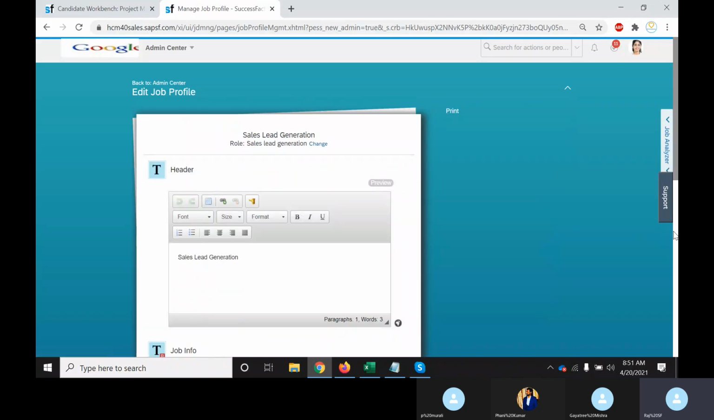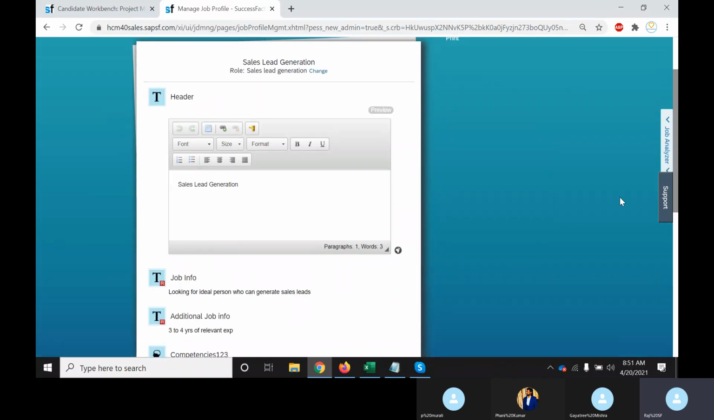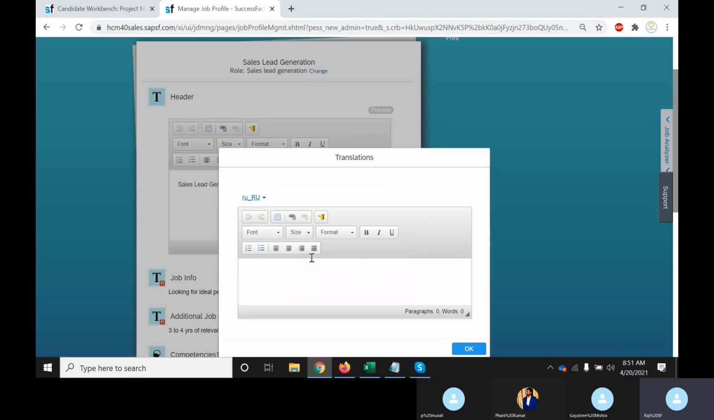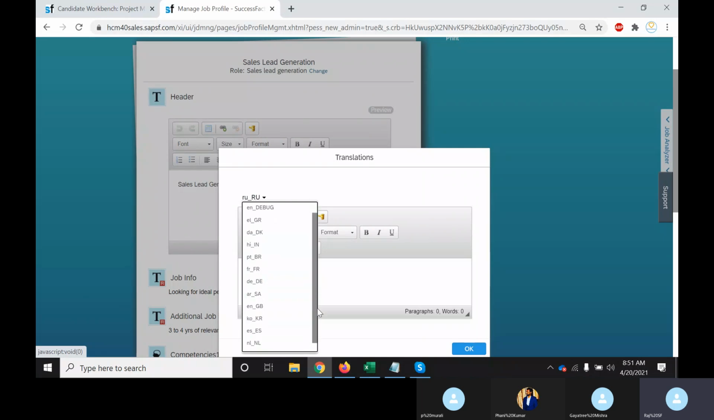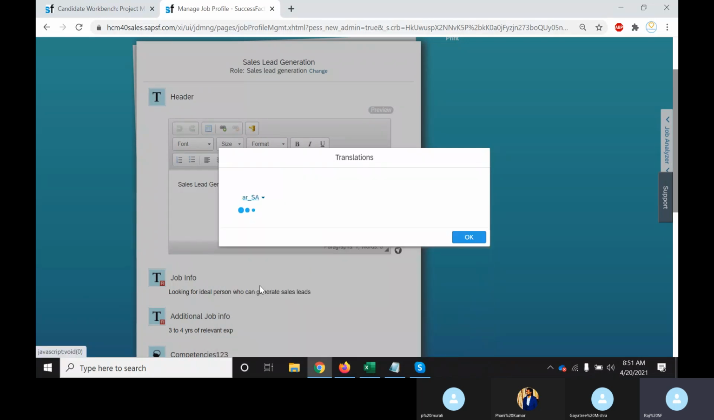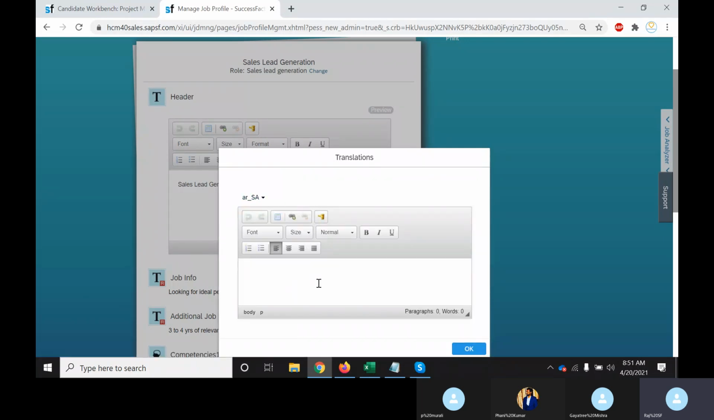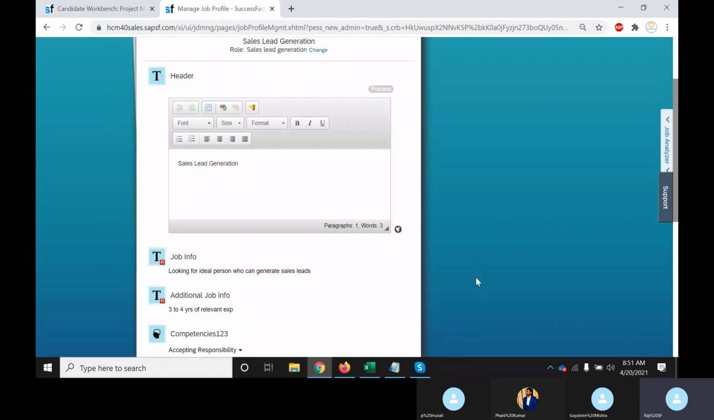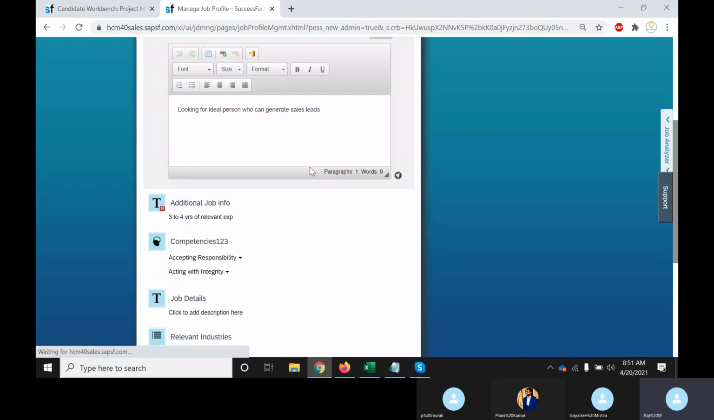So here also we have an option called translation. Wherever this option is there, we call it translation. Click on this and select which language you want to update the translation in. For example, you can select Saudi Arabia and update the Saudi Arabia text here. And in the same way, for each and every stage there is a translation. So here also we have a translation.